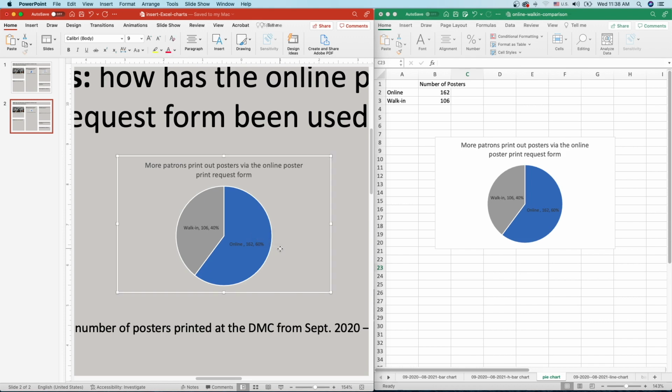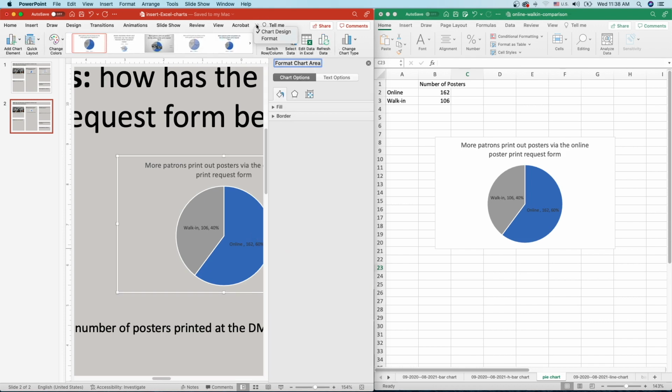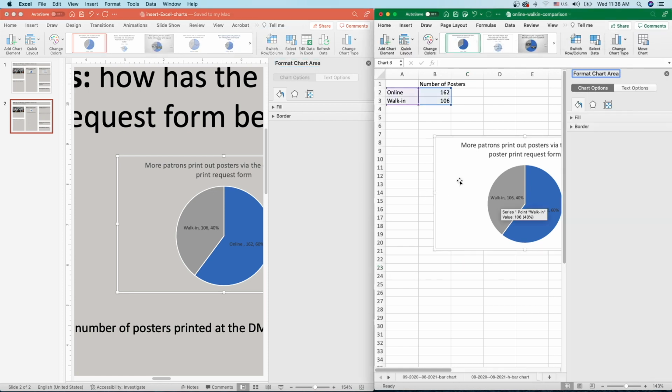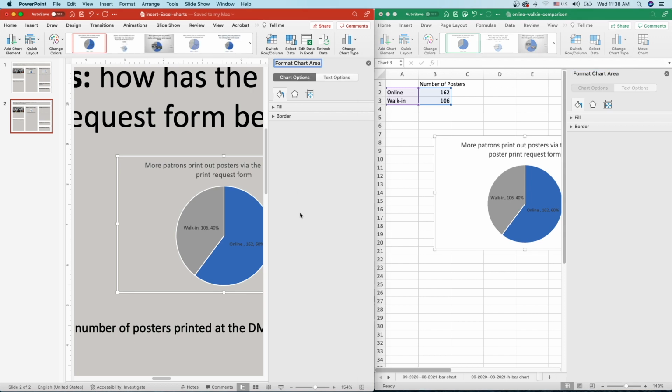Double click on the pie chart. This will open the Chart Design tab, and you will see all the tools available for you to edit or modify the chart. The tools under the Chart Design tab are almost the same as what you can see in Excel. So PowerPoint really makes it easy for you to edit and modify your chart.